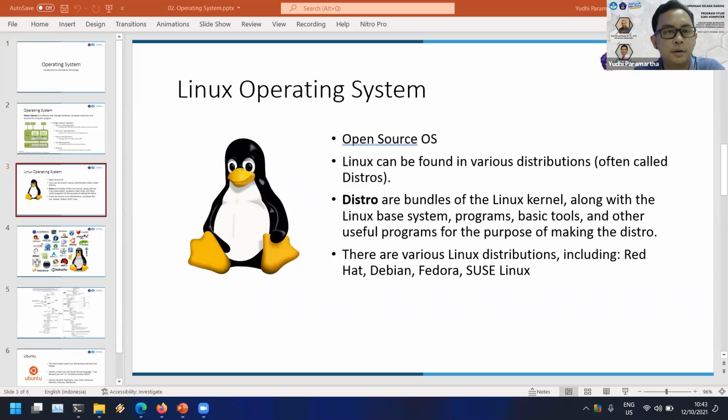It is Linux. For example, Ubuntu, Red Hat, OpenSUSE, or Android itself use the same kernel or the same Linux base, but they modify the function for different purposes. So every version is called a distro.